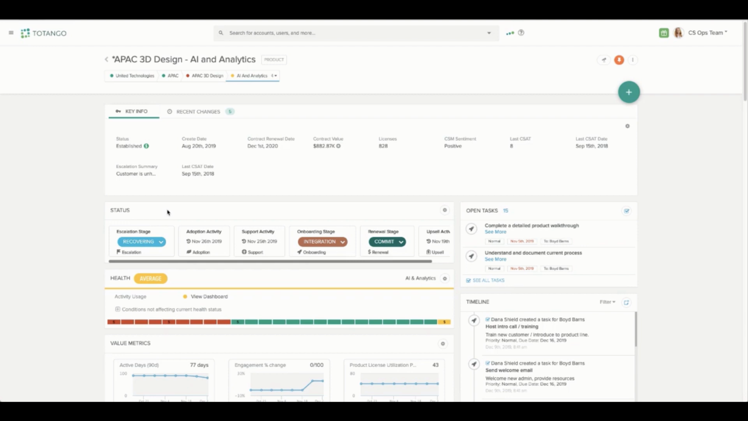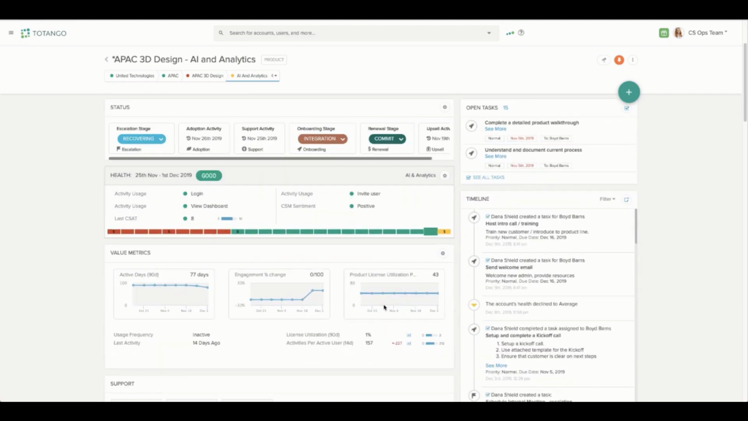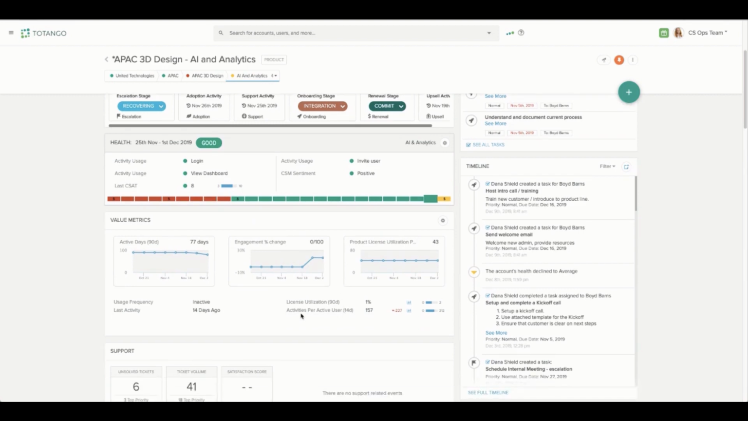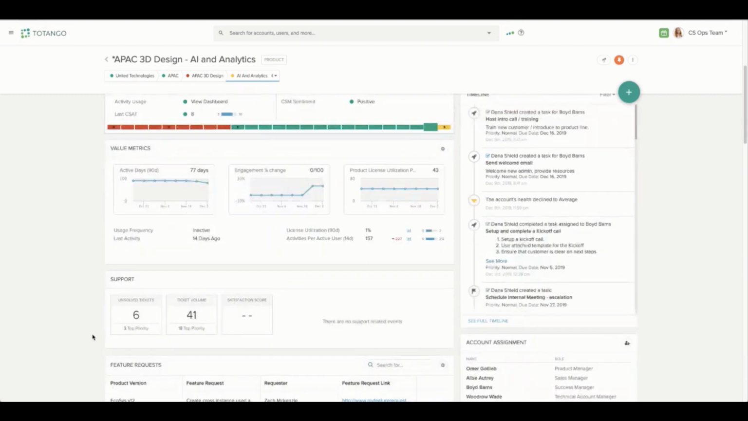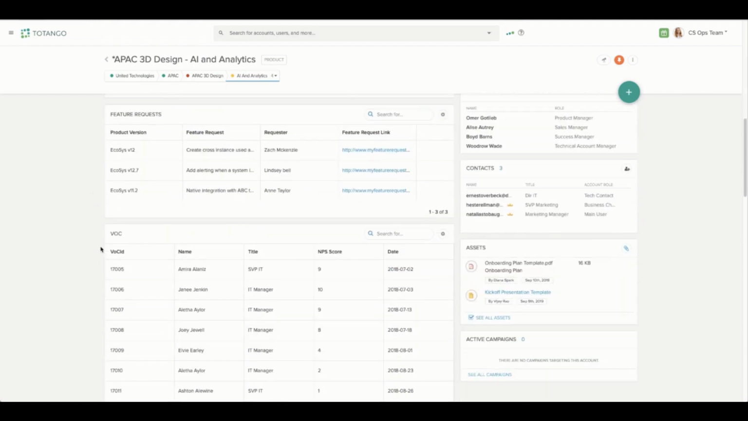The status widget shows me the latest activity on each success flow. Here I can see customer health, as well as a history of their health and the criteria used to determine it. I can see value metrics and relevant KPIs for the customer. And depending how you've set up your Totango instance, many other data sources as well. In this example, we show support, feature requests, and NPS.